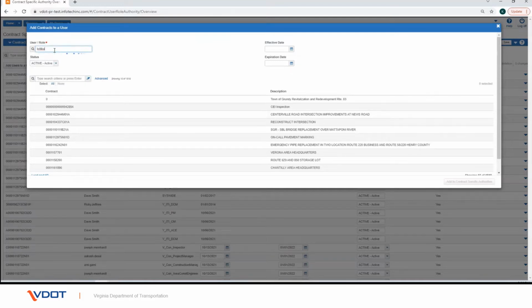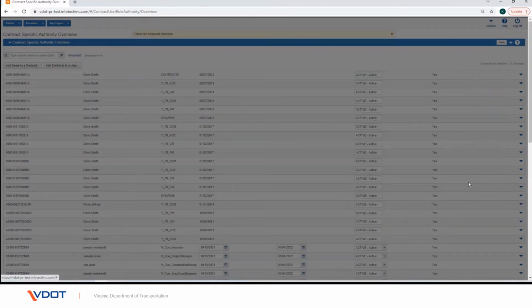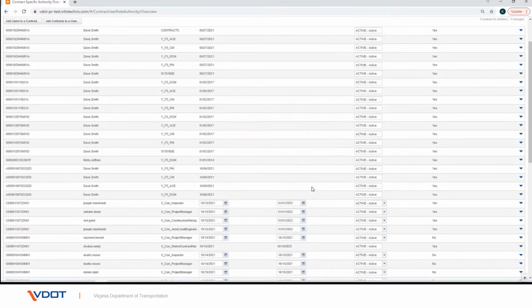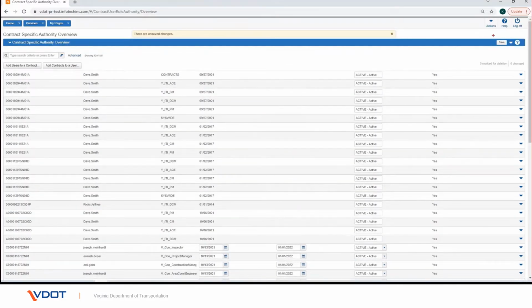Click the row to select multiple contracts from the list or use the Quick Find search box to search for contracts. Click the Add to Contract Specific Authorities button. Then click on Save. This way you can either add multiple users to a contract or add multiple contracts to a user.